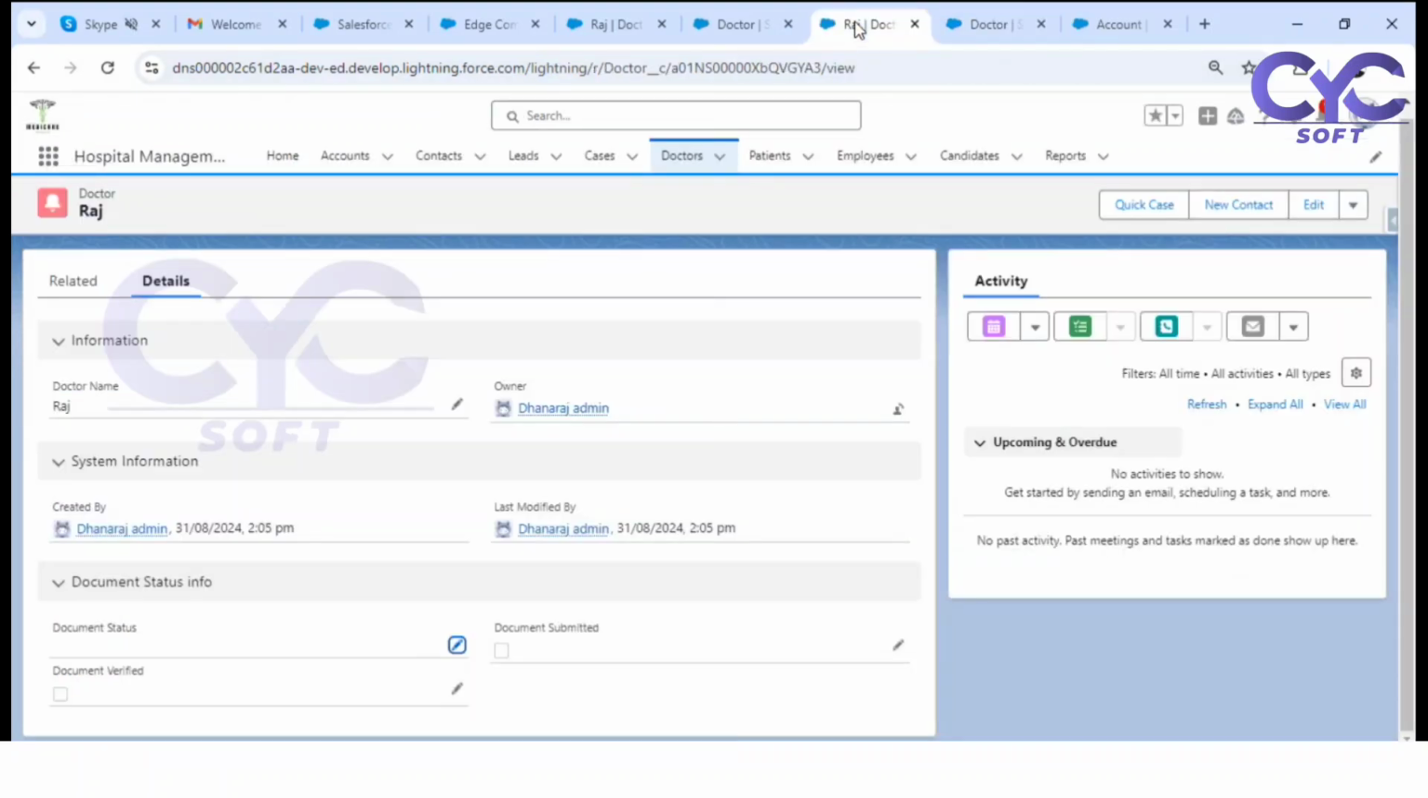So now we are going to see dynamic actions, and how we are controlling these dynamic actions. If we add these particular actions, they will be visible directly here to every person in the organization, like this quick case, new contact. But now I need to control this. So just click on this edit page from here.